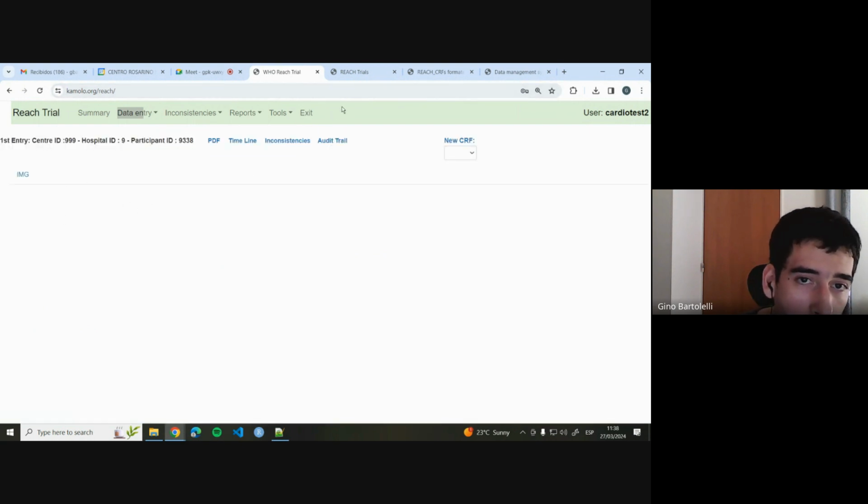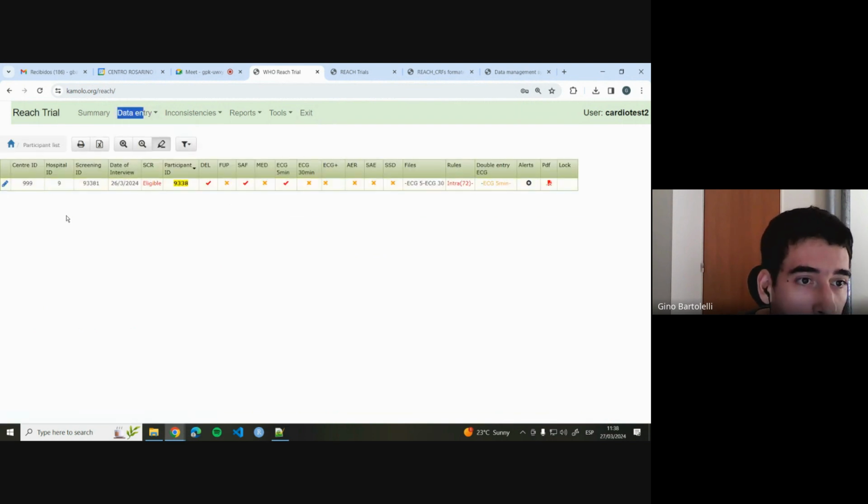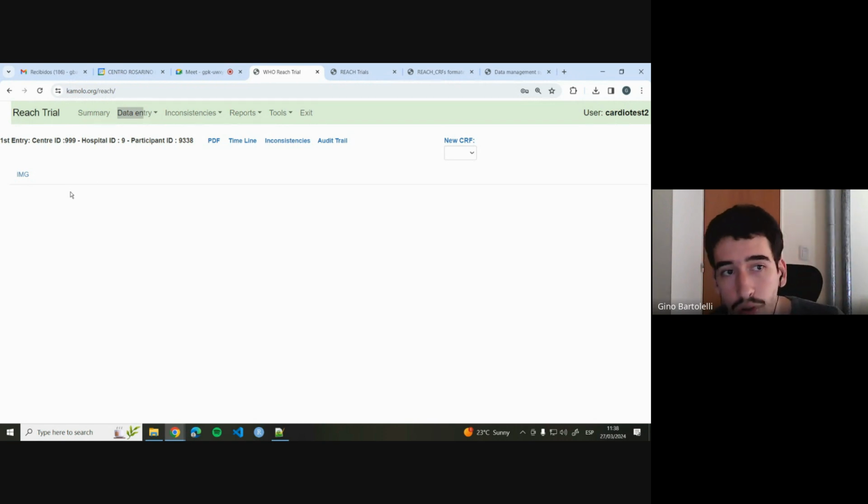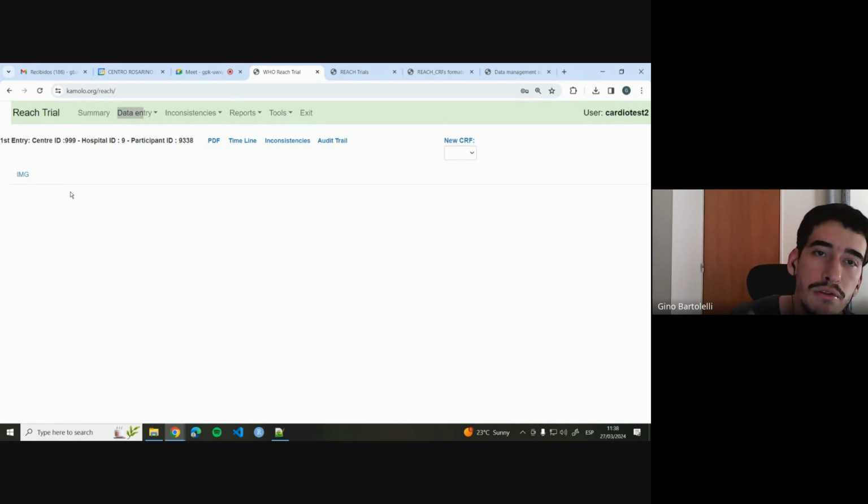As we were logging in as cardiologist 1, when we accessed the participant booklet from the participant list here, we could see that we had entered our ECG 5 minutes. But here the system is not showing me the form because I'm cardiologist 2. I'm not cardiologist 1. So that's another thing. Cardiologist 1 will only see the data uploaded by him, and cardiologist 2 will only see the ECG forms uploaded by him. You won't be able to see each other's ECG forms.